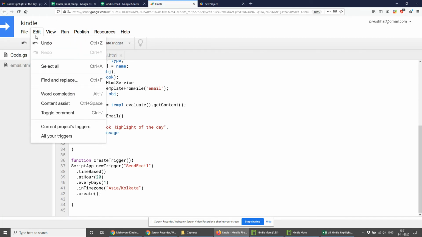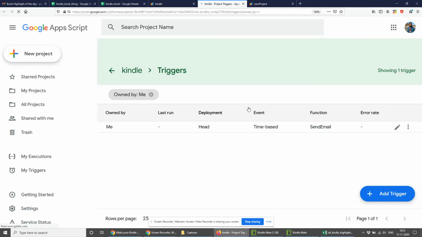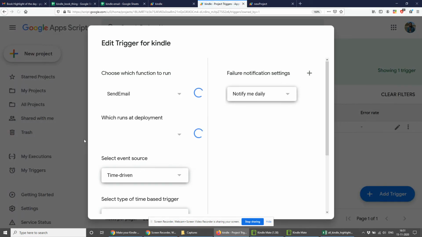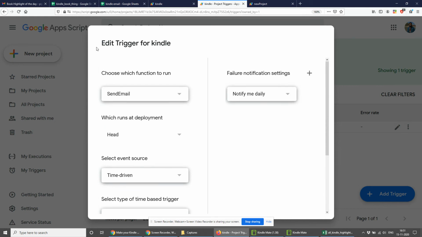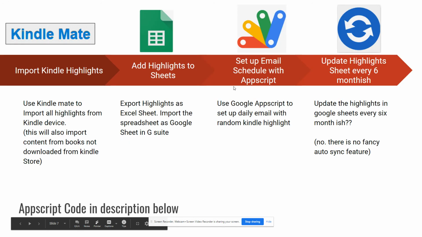You can always go to Edit and Current project's triggers to ensure that the trigger is created. And you can see that we are running the send email function between 8 to 9 every day. And that is it.